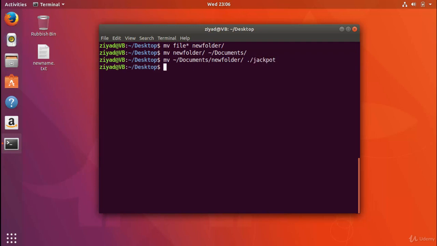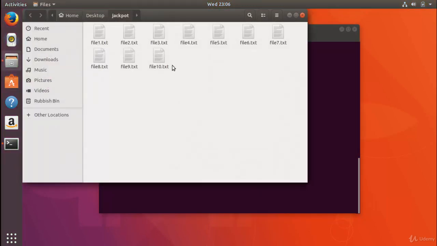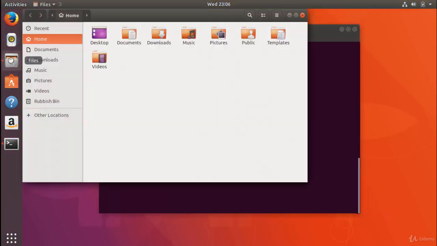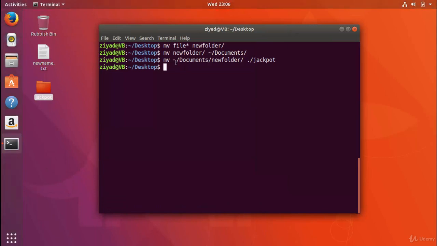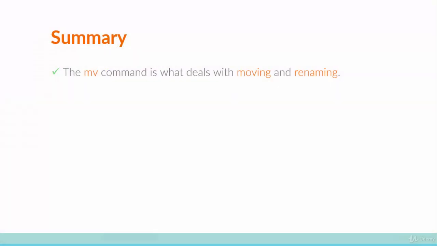So if I press enter, we'll see that Jackpot has been created. Inside there are all the contents, every single one of the files from new folder. And if we go back into our documents, we will see that new folder is no longer there. So what happened? We said move the new folder from within our documents folder and put it in this directory, which is the desktop, but as a folder called Jackpot. So that is how you can move a folder and rename it at the same time. Pretty awesome stuff, right?